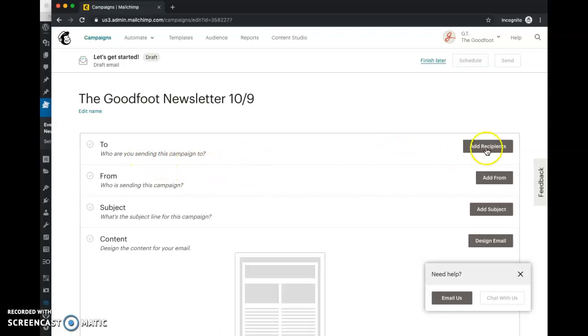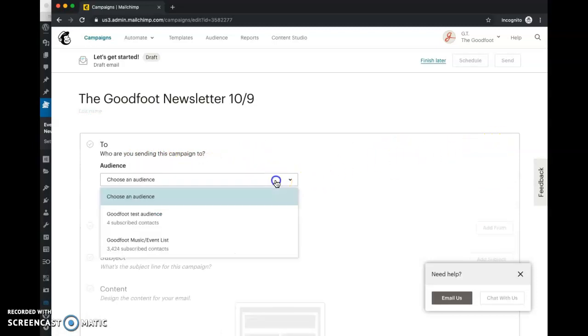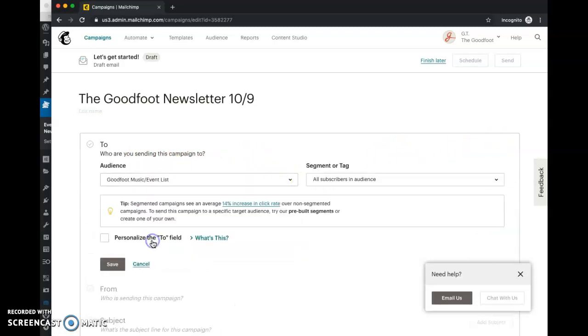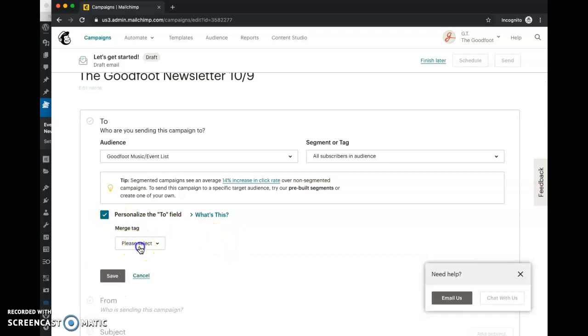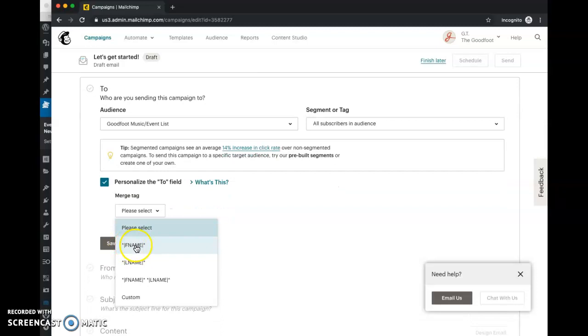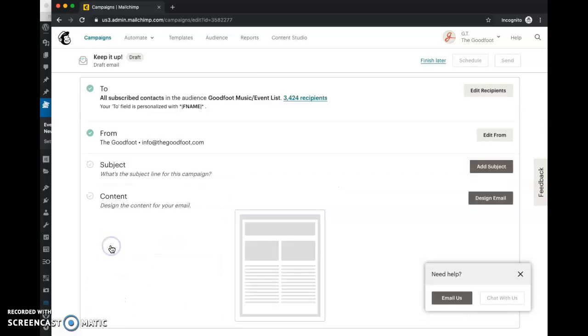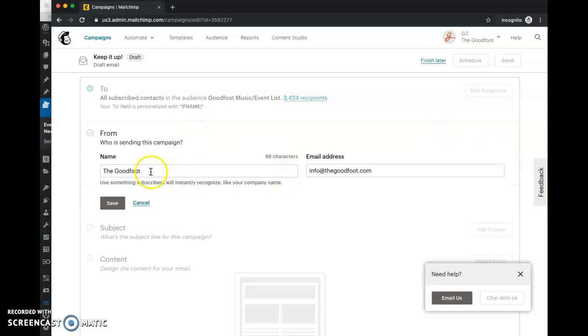And who are we sending it to? Add recipients, choose our audience. It's going to be that whole crew, everybody in there. Personalize, yeah, let's personalize this. And we're going to use first name. Click that and save.